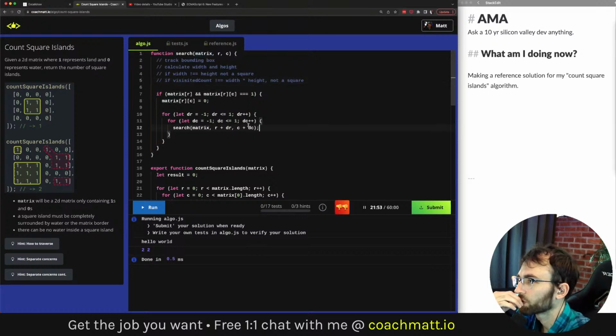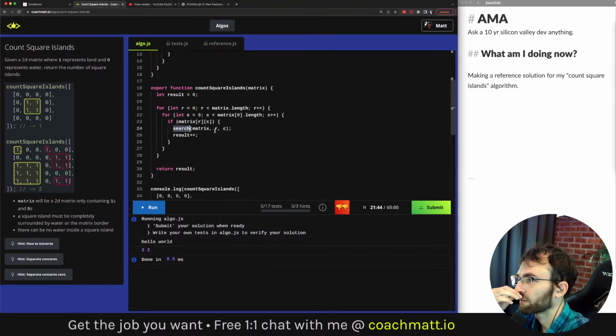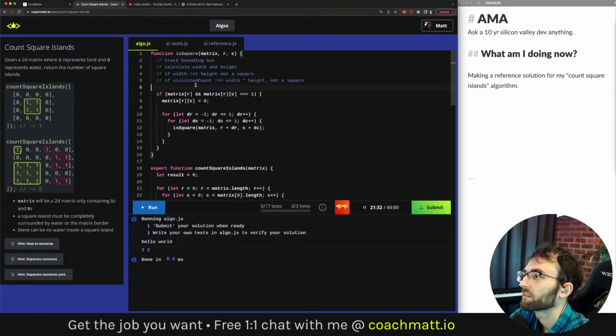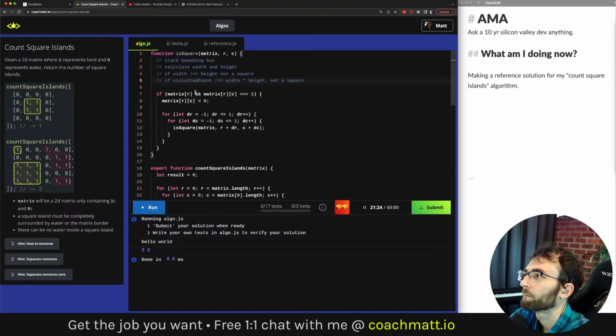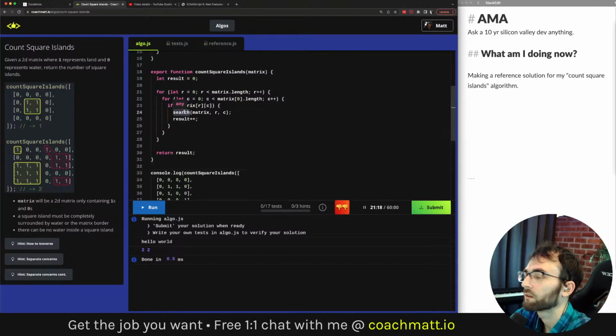Right, so this search, I think what we can do is maybe rename this, because what we were doing before is we were just assuming that this is always going to count. So what we can do is maybe rename this to isSquare, and this can return a Boolean to say if that is square or not. Okay, so isSquare. And then we're going to do if it's a square.